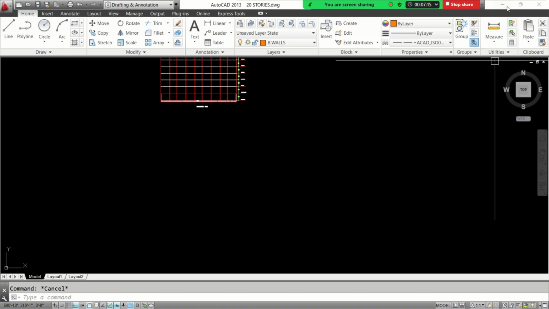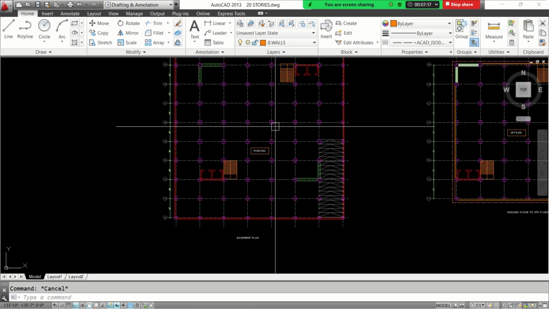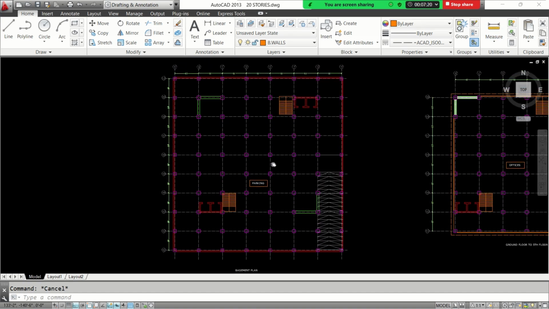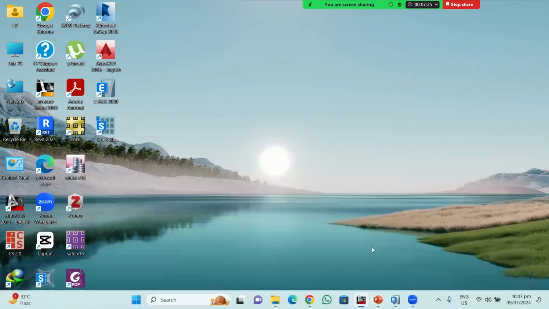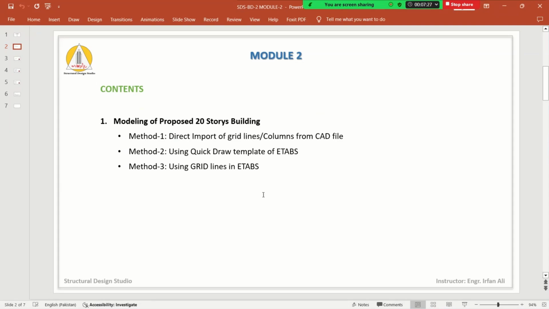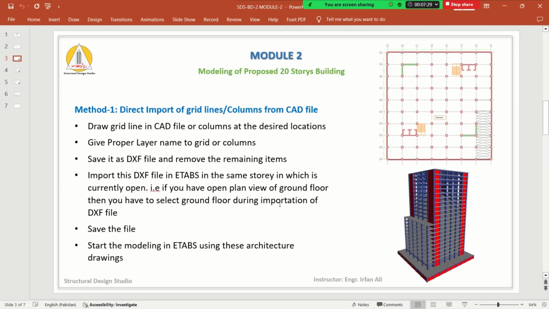Now we will go to the first method and see what it says, and we will again come to AutoCAD. The first method is the direct import of the grid lines and columns from the CAD file. It says to draw grid lines in the CAD file, or columns at the desired locations, and obviously the architect will locate those columns.